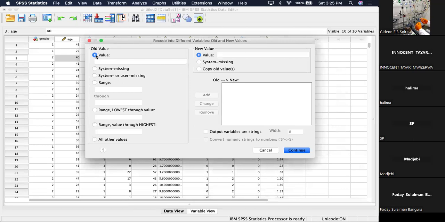Now we have value, we have range. Now, what I want to do is create an age grouping in which the respondent's age falls within a specified range. So I'm going to click here. Remember, the minimum age in my data set is what? 20. So I want to indicate that by coming down here and saying range, lowest true value.